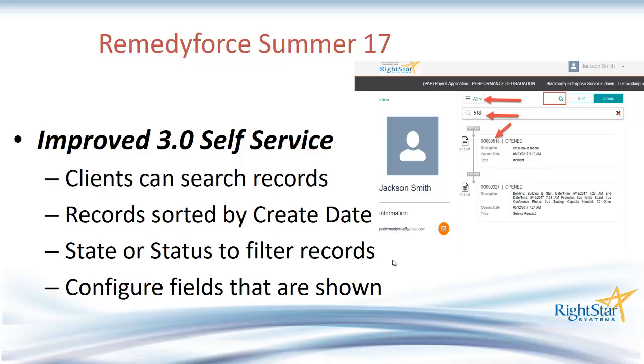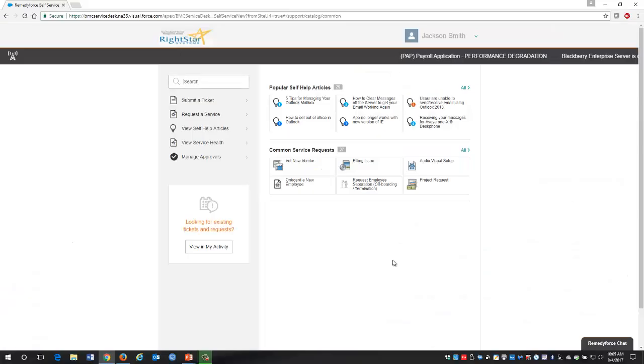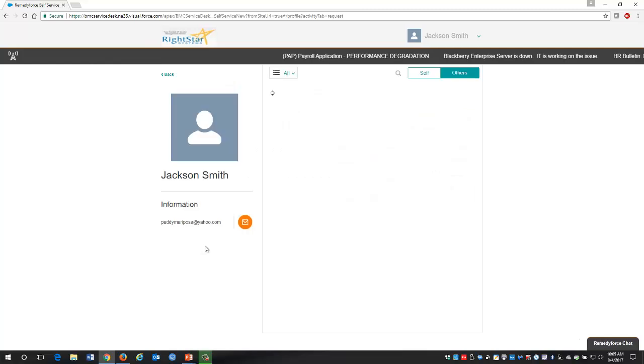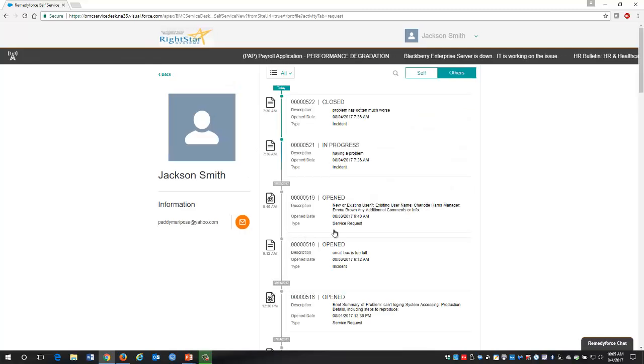So these features have been added into 3.0 self-service, so those of you who have been using 2.0, maybe it's time to move to 3.0, maybe not, but take a look at it. So what does this look like? I'm logged in here as my user, Jackson. He puts a lot of tickets into the system. So when he goes to view his activity, he has a lot of items out here.